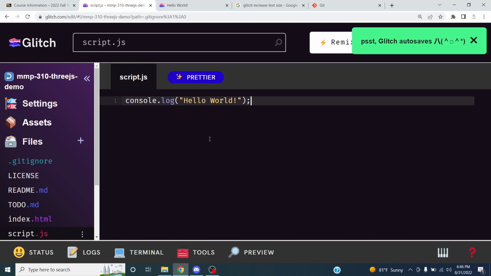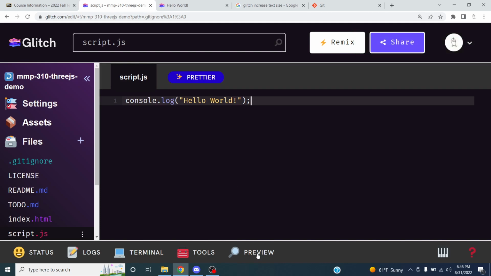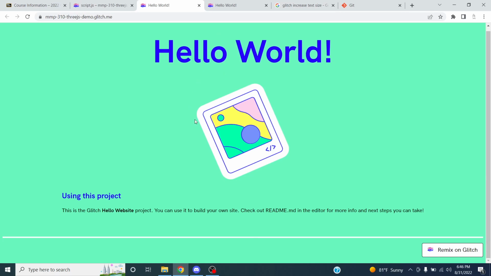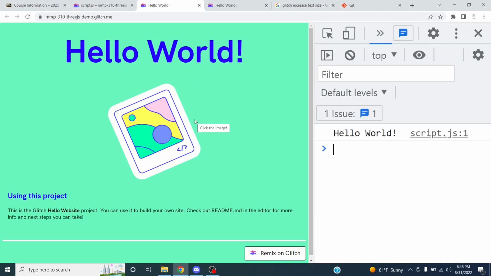And I'm going to save that. And if we preview this, I'm going to go to my preview window. This doesn't actually change the website at all, but if I open up my console, there's hello world from my script. So that's our first line of our little program. And we'll go over this in a second.